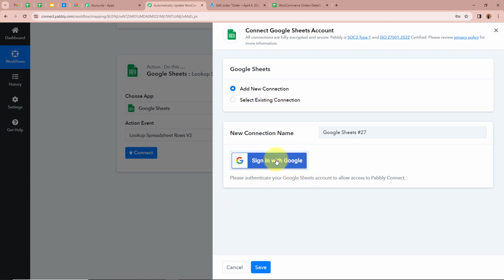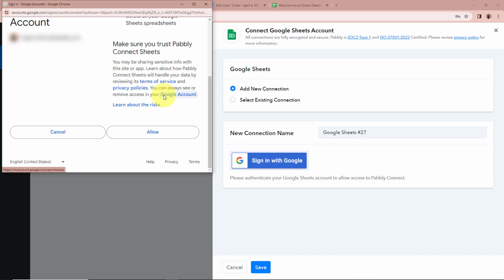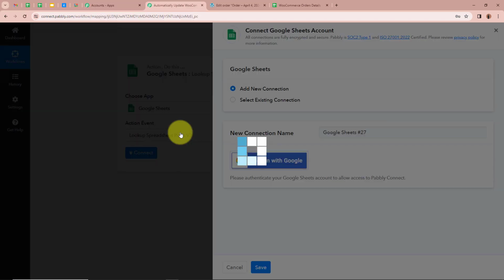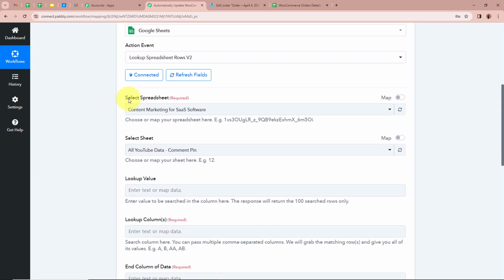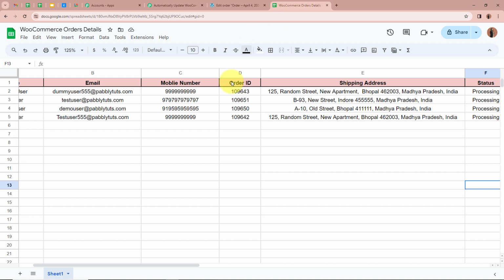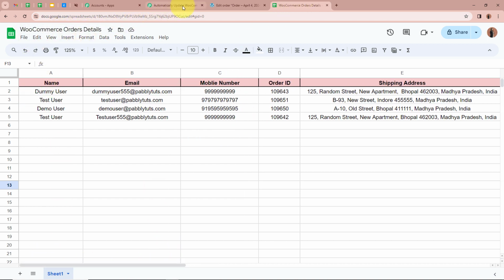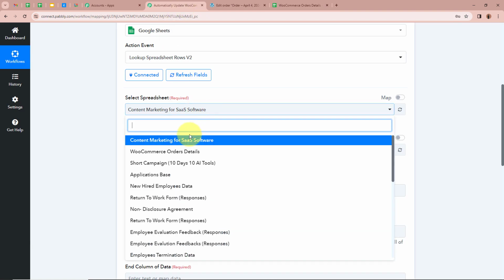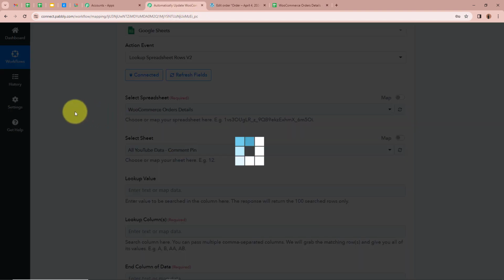After that, I'm going to click on sign in with Google. Then a new window is going to appear, which is asking for a connection. I'm going to click on allow, as it's a safe process and my data is perfectly safe with Pabbly Connect. As you can see, we successfully authorized Google Sheets with Pabbly Connect. After connecting, you can see it's asking us to select a spreadsheet. I've created a spreadsheet in my Google Sheets with the name WooCommerce orders details, so for the spreadsheet I'm going to select WooCommerce orders details.